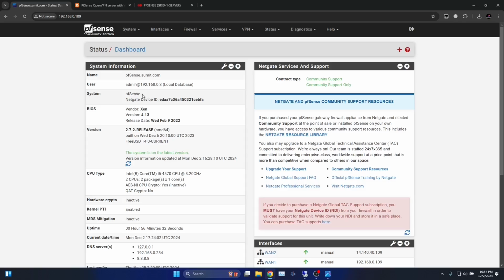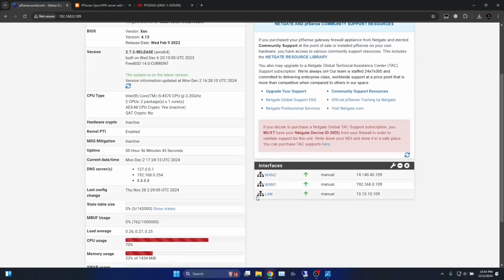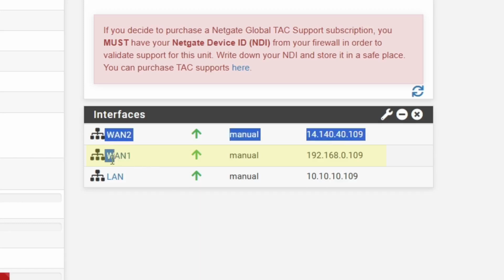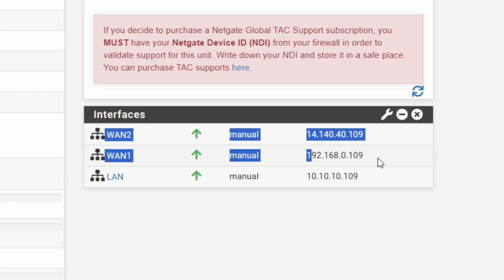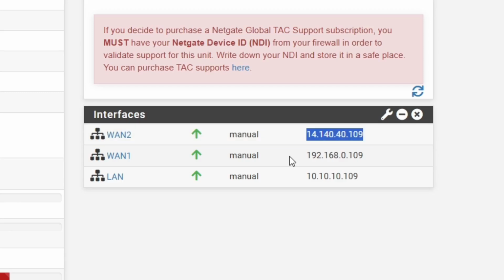So this is the pfSense firewall running on the 2.7.2 release, and we have the interfaces already configured. WAN 2 with an IP 14.140.40.109, WAN 1 with an IP 192.168.0.109. OpenVPN is hosted on WAN 1 on a standard OpenVPN port. The intention is to allow access to 14.140.40.109 through the OpenVPN tunnel.